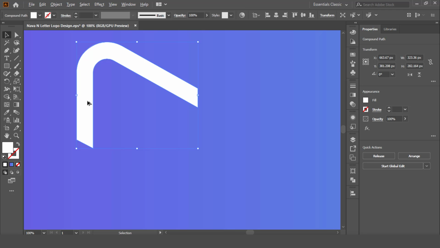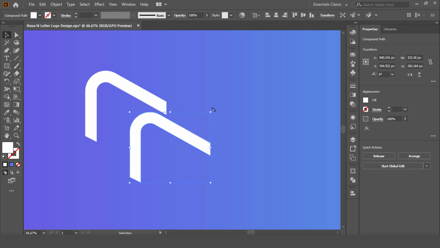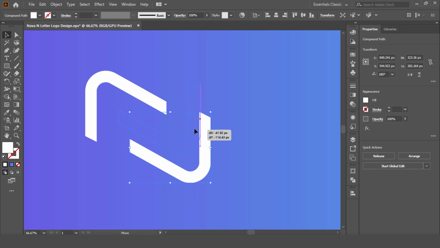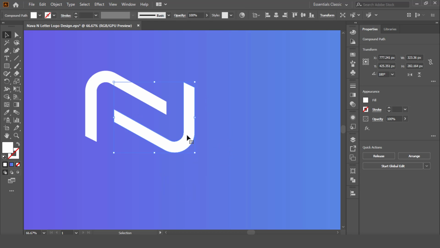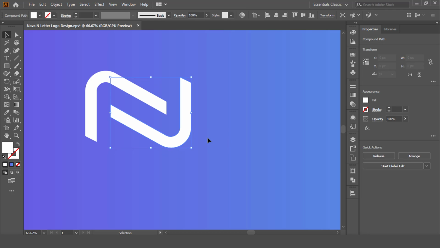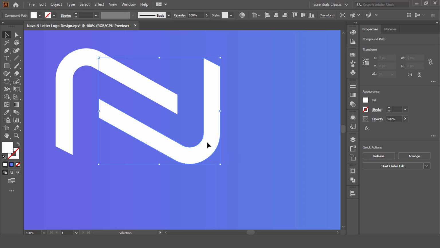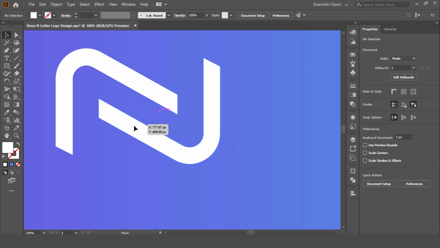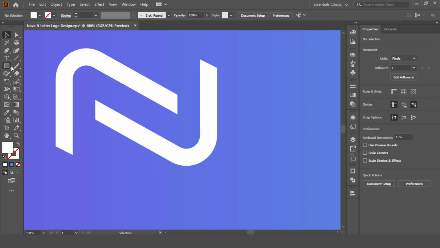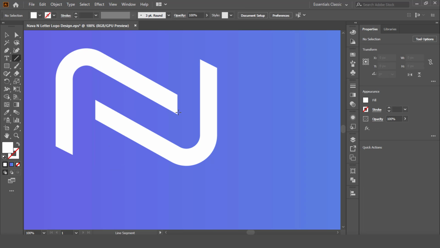Select the logo shapes and press Alt to copy it. Now rotate it. Make the shapes the same. This is our logo, but it's not complete yet. We need a little more designing. Take a shape to equalize the spacing horizontally and vertically.